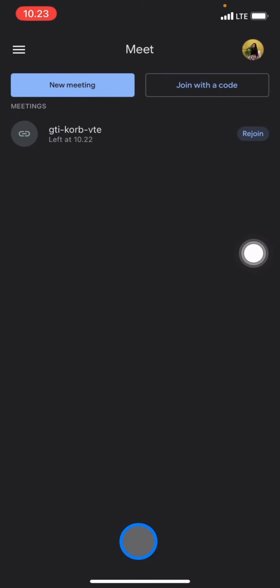since you want to be a host in a meeting, you just need to click new meeting. But if you are invited to a meeting, you just need to click join with a code, which means that you are joining someone else's meet, a meet that is hosted by someone else.